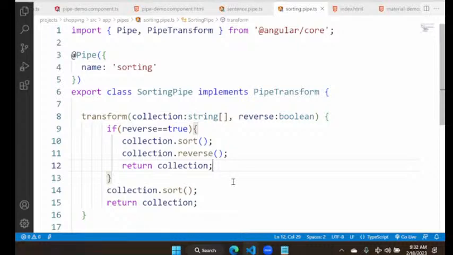First, what we have to do, we need to sort this list. After that, on that sorted list, we have to apply reverse. Then it will be descending order. That is the technique we need to follow. And else, if it is not true, then it should just return sort. So if it is reverse, in reverse order, otherwise in normal sorted order, it should return the data.